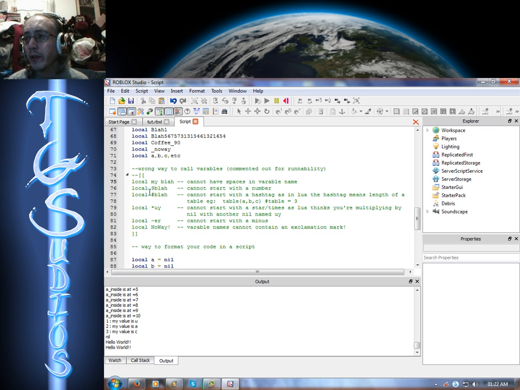You cannot start a variable name with a number, because I don't know exactly what the error would be. Let's have a look. Copy, let's paste it outside that multi-line comment. Malformed number near 9 blah. No, it's just malformed. Okay. In other words, it will not execute up past that.